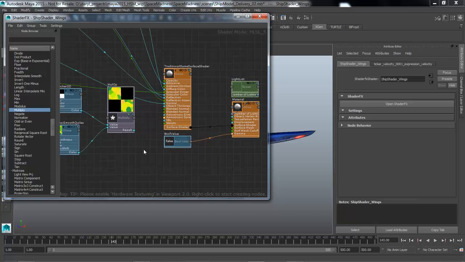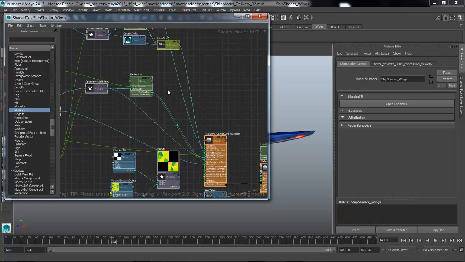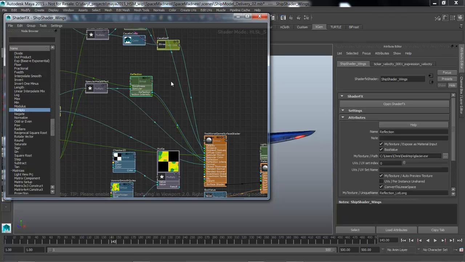The last thing that I want to talk about is the fact that any of these options that you think an artist might want to interact with, you can expose at the attribute editor level. So something like on the reflection here, you can see that the texture path has been exposed so that an artist could repipe in a texture path onto that reflection tab.